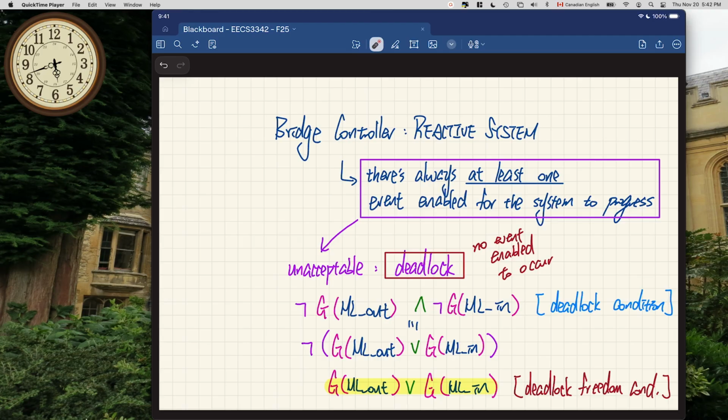It's a good question. Yes. Deadlock itself is kind of a neutral term. It really depends on the nature of your system. Let's say, for example, if your system is just supposed to go from one state to another and terminates, in that way, deadlock is not a bad thing because eventually it has to terminate. But in our case, the bridge controller is a reactive system, so we say deadlock is bad.